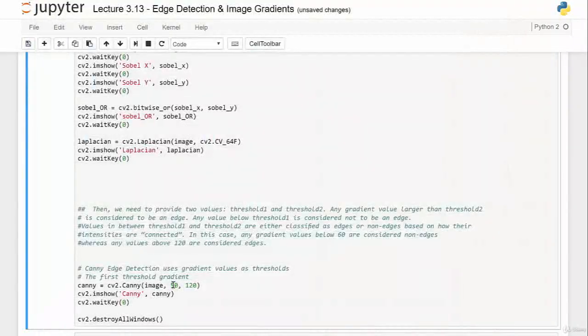Okay, so that's it for edge detection. We'll move on to some other stuff now.